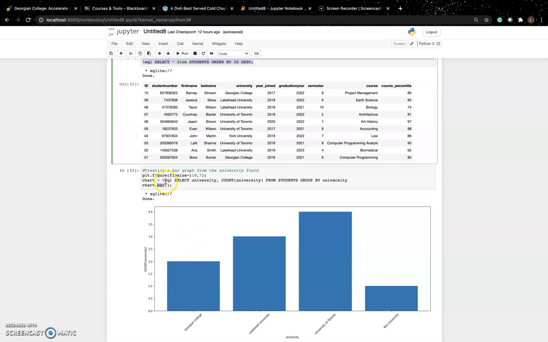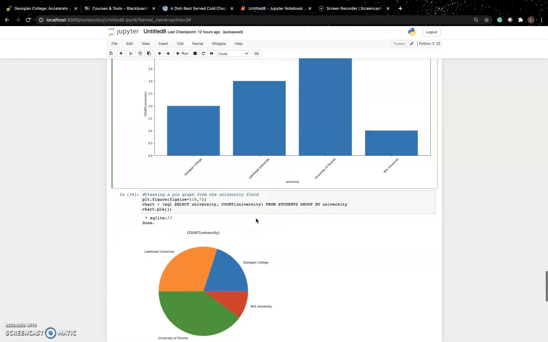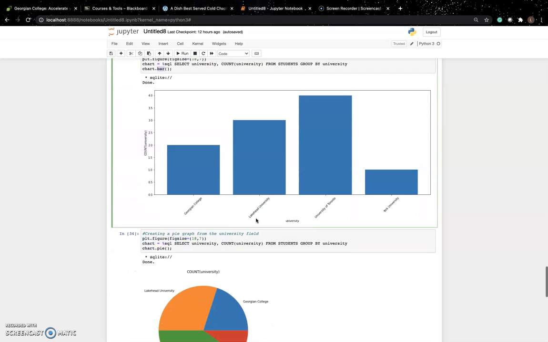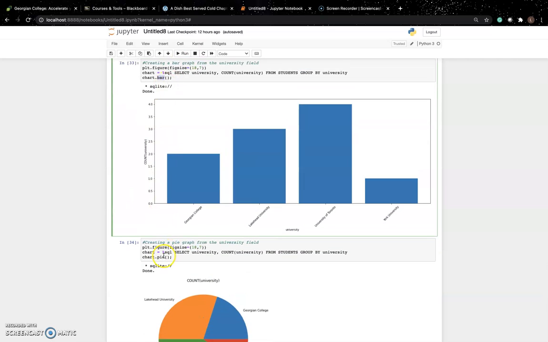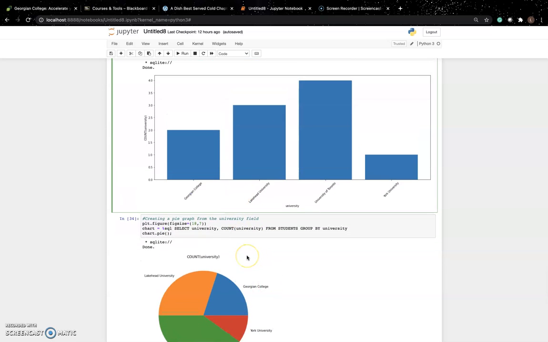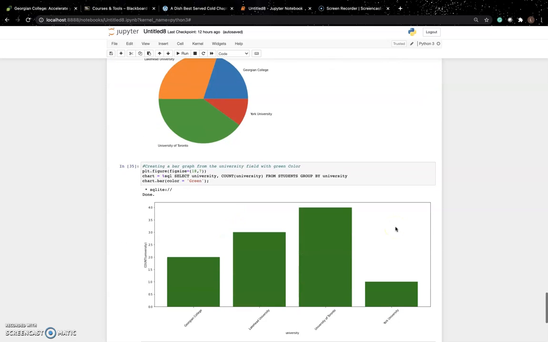And now I wanted to show the data in the chart form. So I use this command, and I said to show the data in the bar chart. And as you can see here, it showed the data in the bar chart form. I wanted to do the same thing with the pie chart, so all the values are the same, but instead of the bar here I set the pie chart and it showed me a pie chart. And I'm using the university field for it so that I can get all the students who are in the Georgian College, Lakehead University, University of Toronto, and New York University.